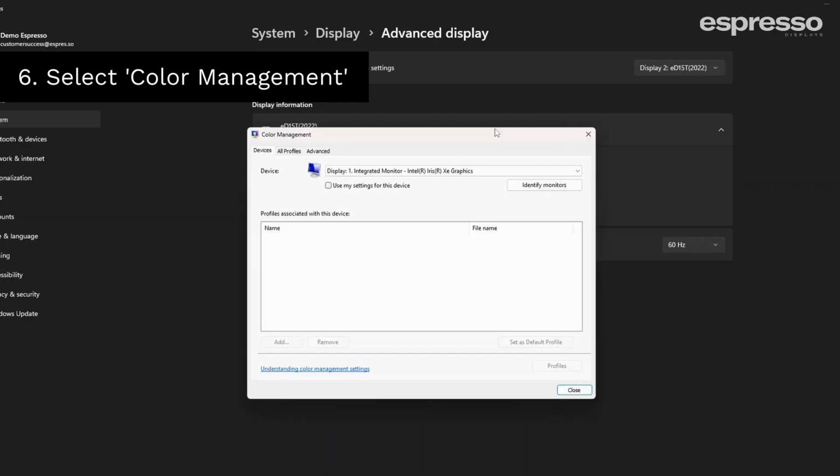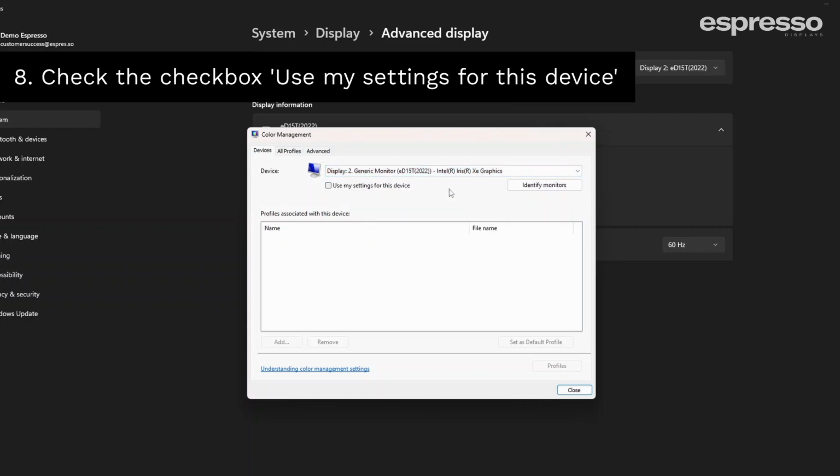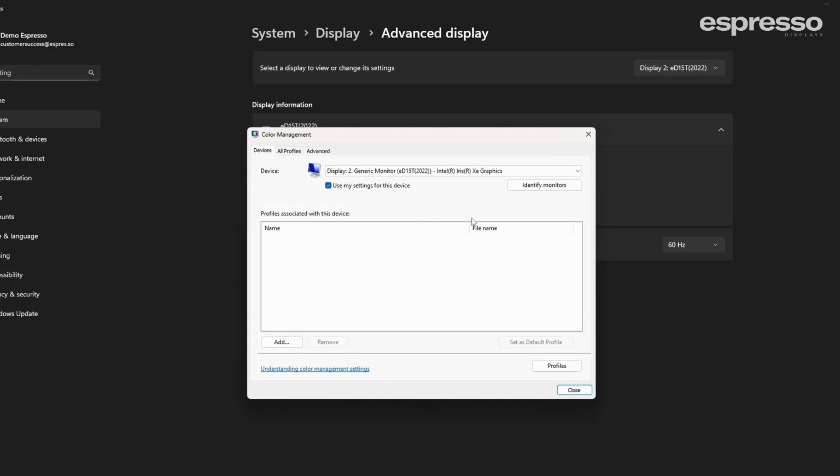Select Color Management. In the drop-down menu, select Display 2. Check the checkbox Use my settings for this device. Underneath, you should see all the profiles associated with this device.